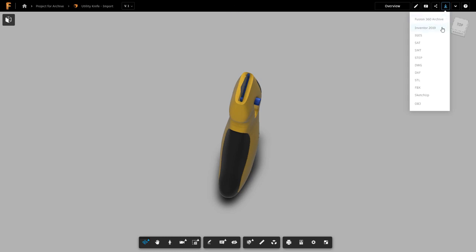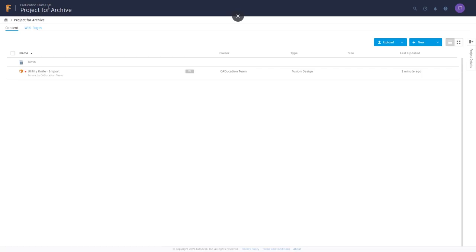This option allows us to export again as a Fusion archive file or as several other different types of files, such as an Inventor or intermediate files such as IGES or STEP. If we go back to the top level of the project, we can also select files here. Note this file is currently in use on the desktop, and we can export it from here as well.